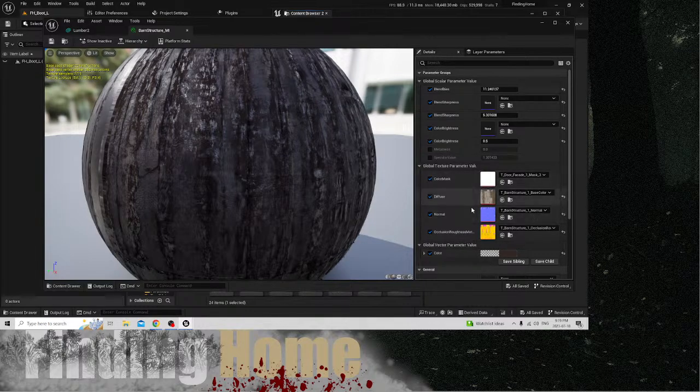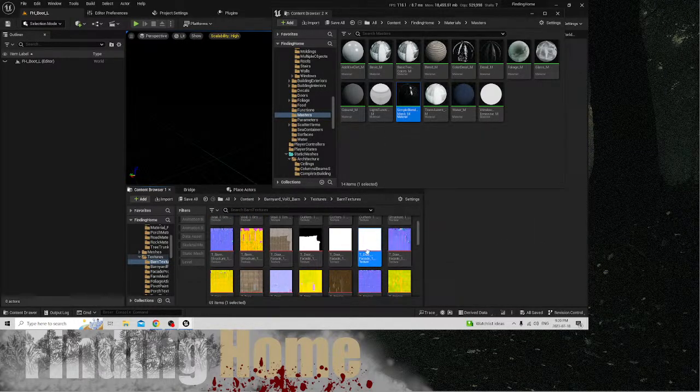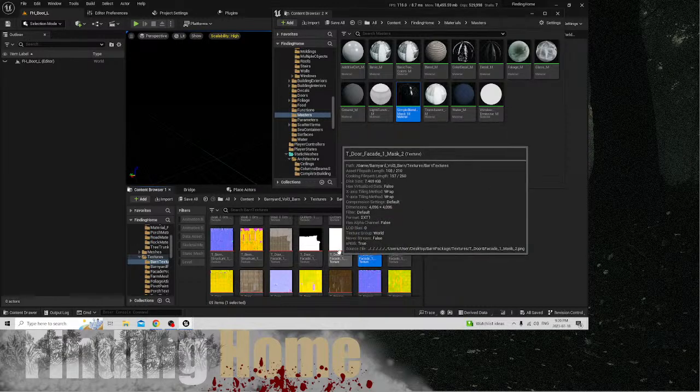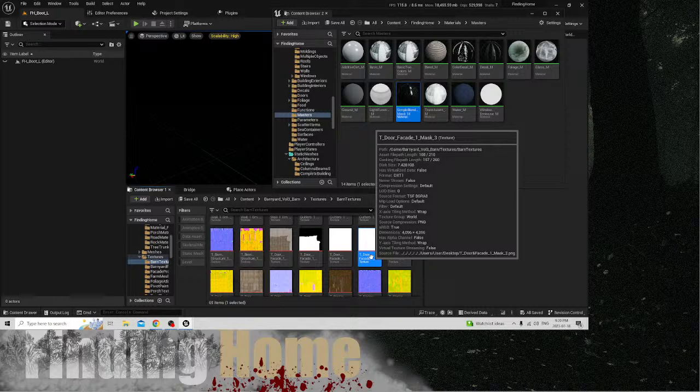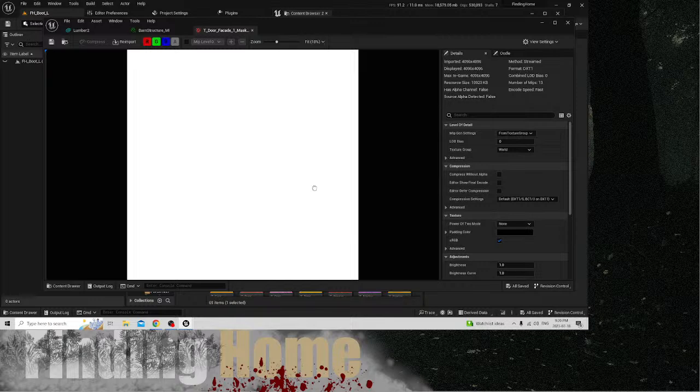But now we still have these guys. So again, just like before, we're going to click somewhere here. And we're going to go here to this door facade. There's a bunch of different door facades, and it looks like door facade 1, mask 3. I do not see any difference, just a white base.